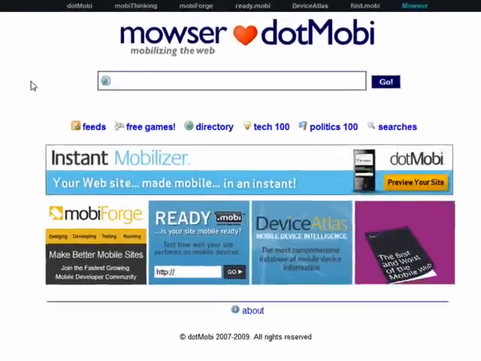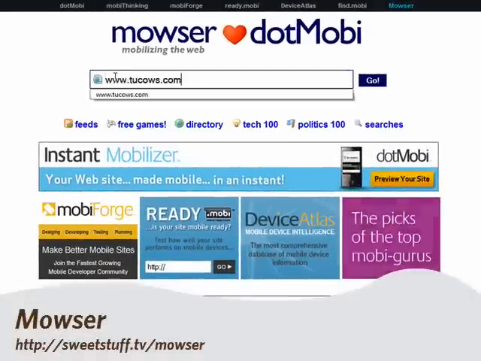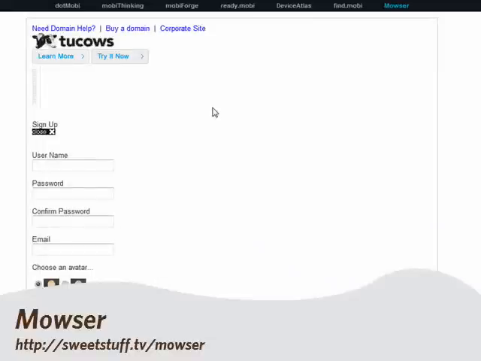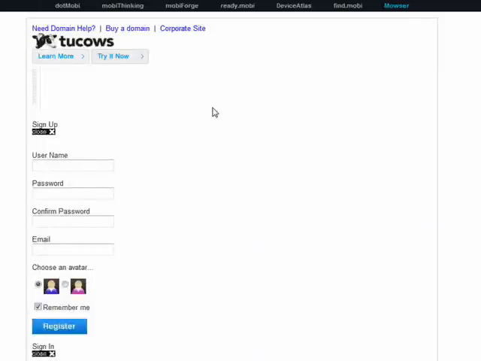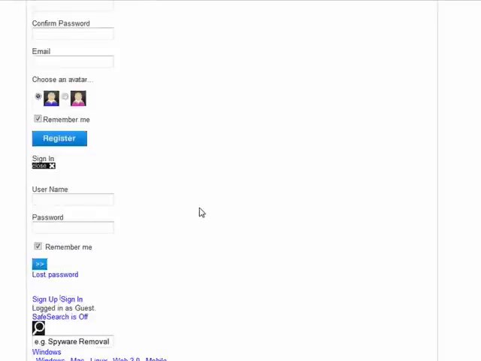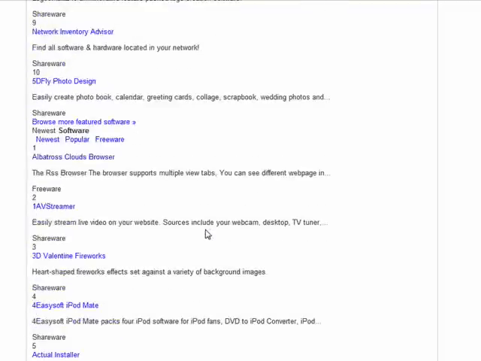Now, let's visit Mowser.com and enter in the Tucows URL again. The main difference between all of these sites is really just a matter of formatting, and quite honestly, it all comes down to your personal preference.